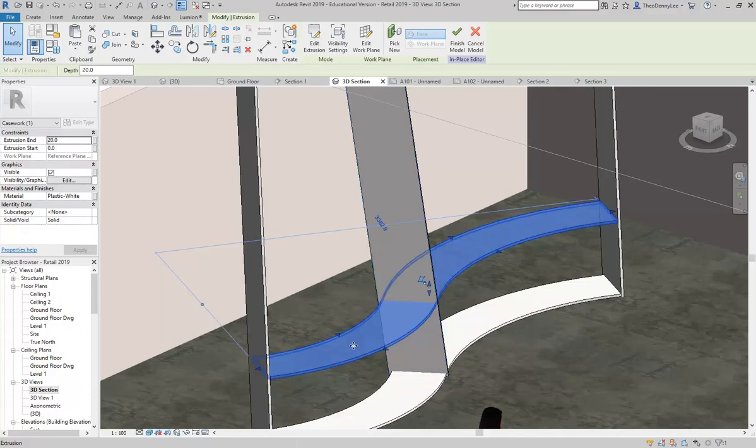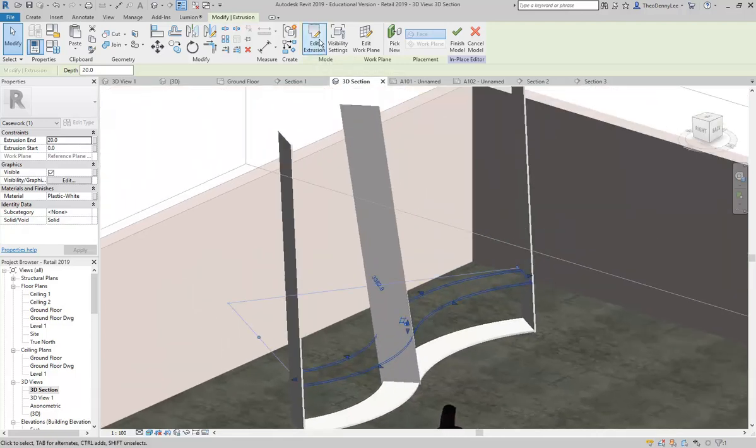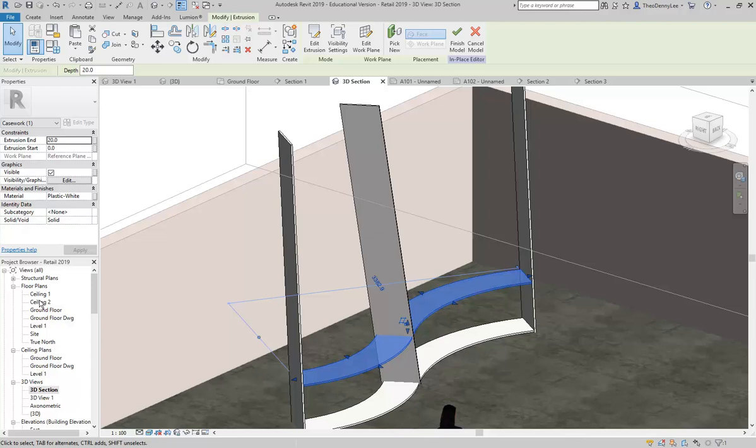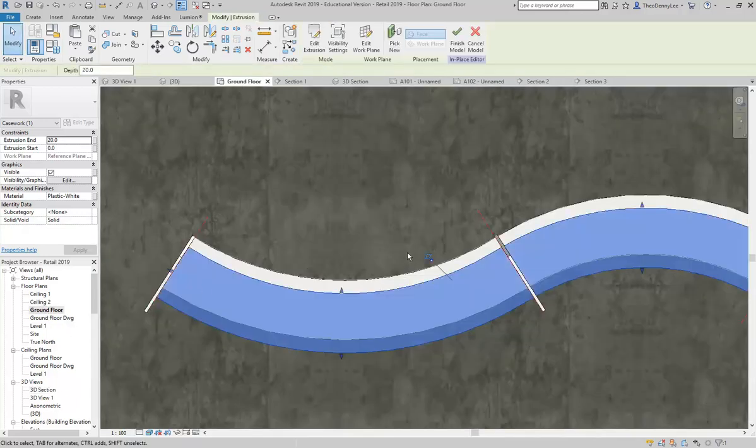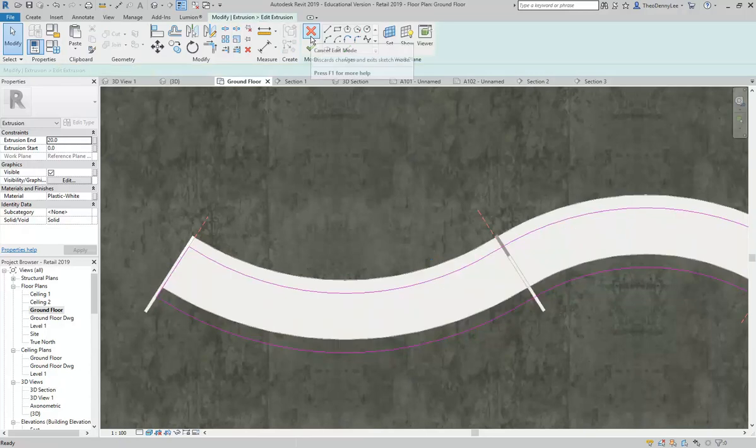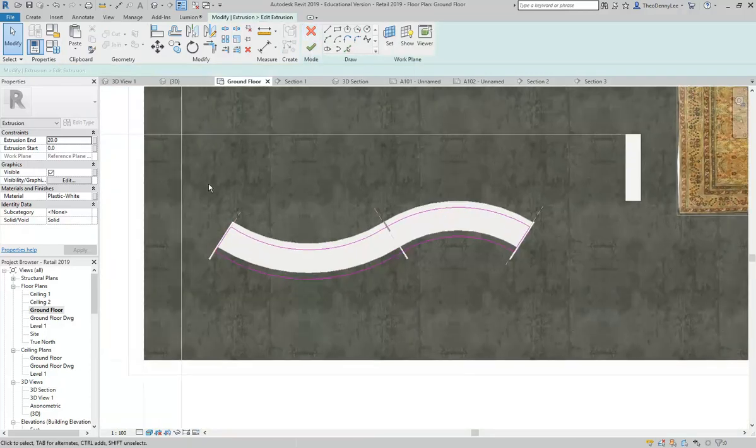So I'll just repeat that again for the next one, and then I might just do the top, and that should be enough. So again, to get my first shape as a starting point, I go back to the ground floor plan, Edit Extrusion, and then select the shelf.